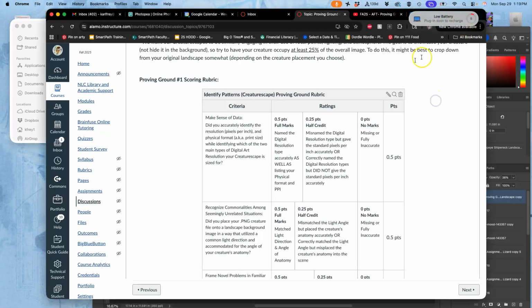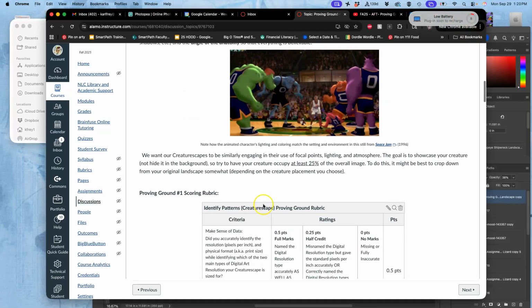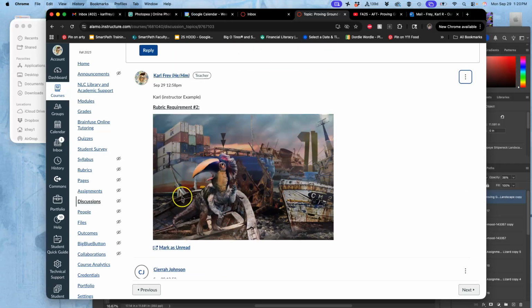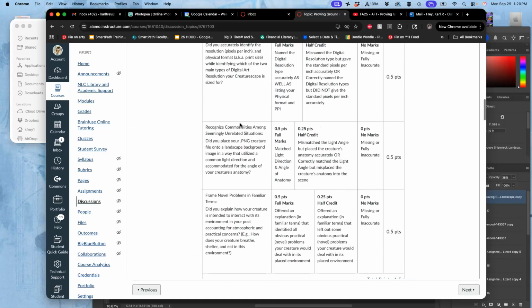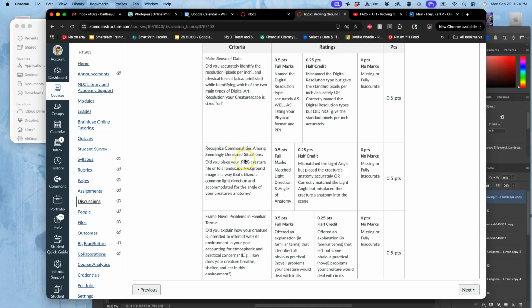All right. So now we have posted our creature in our landscape, our creaturescape. We did everything we could to match the lighting and the angle of the creature's anatomy so it fit that environment. That is only one part of our proving ground rubric. It's number 2. Now we are ready to do the first requirement. So did we accurately identify the resolution, pixels per inch, and physical format, aka print size, while identifying which of the 2 main types of digital art resolution your creaturescape is sized for?